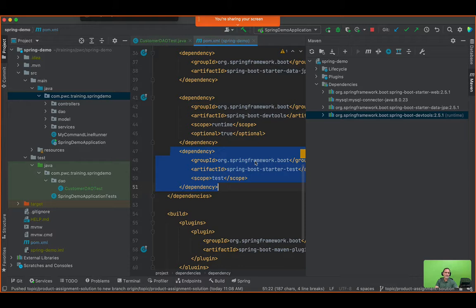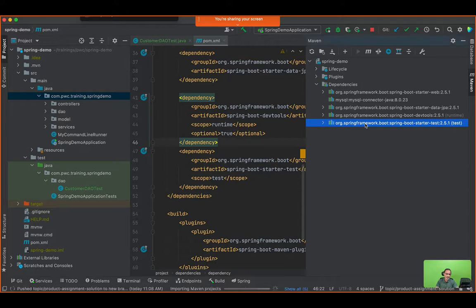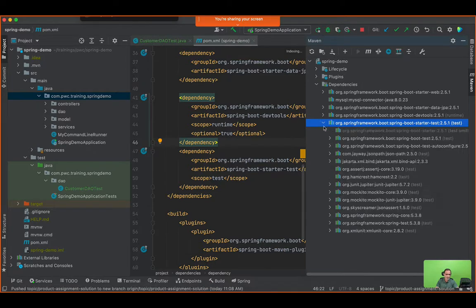But yes, in real-life application development in companies like PwC, you cannot deliver code without test cases. Right? You have to deliver code with test cases. So I refresh this once again, and you see I have now started test 2.5.1 from Spring Boot, and all the other hierarchy of libraries.